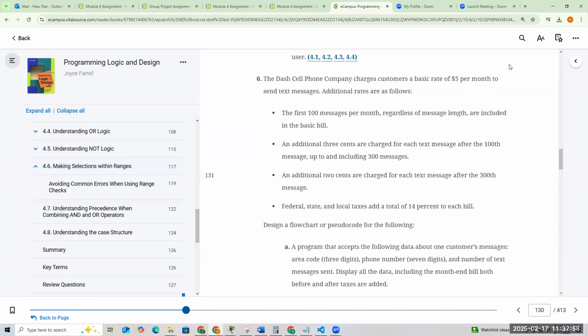You have the three ranges here. You have 0, you have 100, and you have 300. That's the range. So the first step, you check if it is less than 100 and find out what the charge is here. The second step, if less than 300, you figure out what the charge is here. And third, the last step, greater than or equal to 300.